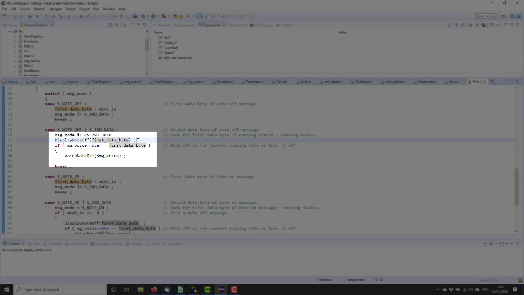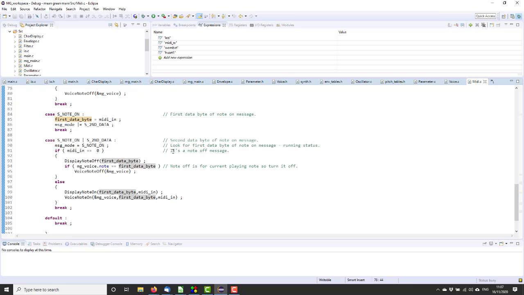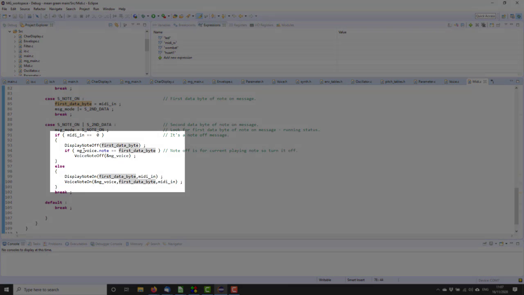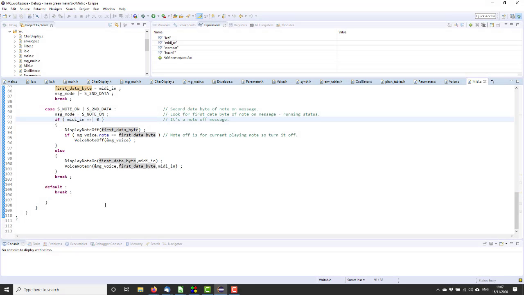That's just for debugging. And if the currently playing voice note is the same as the note it's got in the note off message, it calls the note off. This will be a more sophisticated implementation of note handling eventually, but this will do for now. And similarly for the note on, if the velocity is 0 it does the note off thing again, otherwise it turns the note on. Very simple.